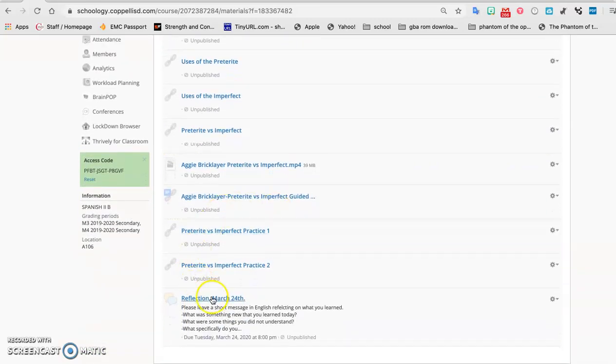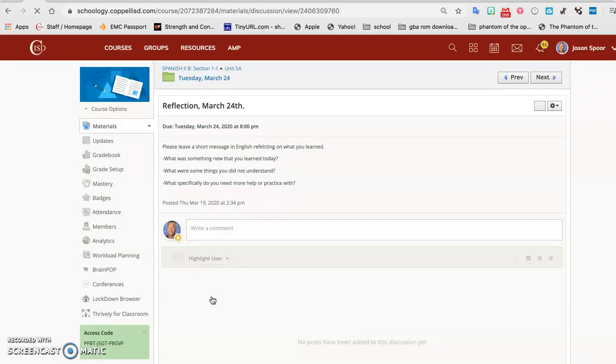Once you finish that, do this quick reflection about the lesson. Please leave a short message in English. Reflect on what you learned. What was something new that you learned today? What were some things you did not understand? I will read these. I want to know kind of what you're thinking. What specifically do you need more help or practice with? Just a real quick reflection.